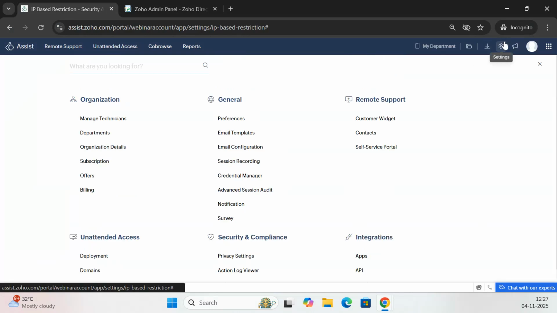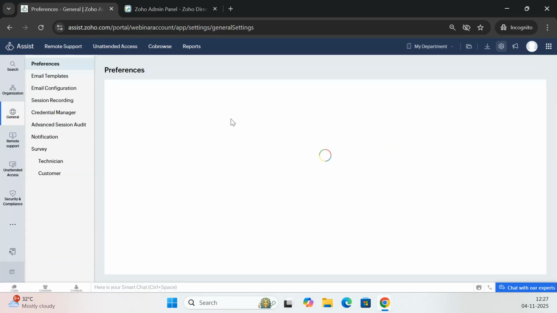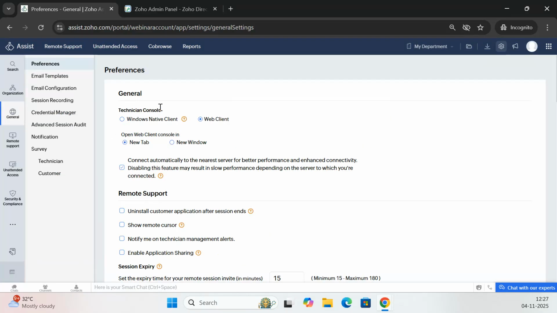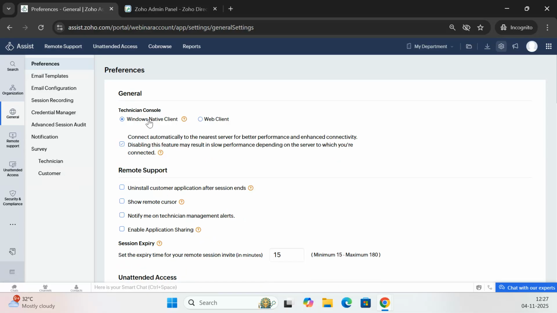Here you can log into the portal. All the way in the top right corner, you have the settings option, and you have General and Preference. Here you have the technician console. The technician can choose to initiate sessions in a desktop-based application or web-based sessions. Choosing Windows native client, you can initiate an on-demand remote support session through a desktop-based application.